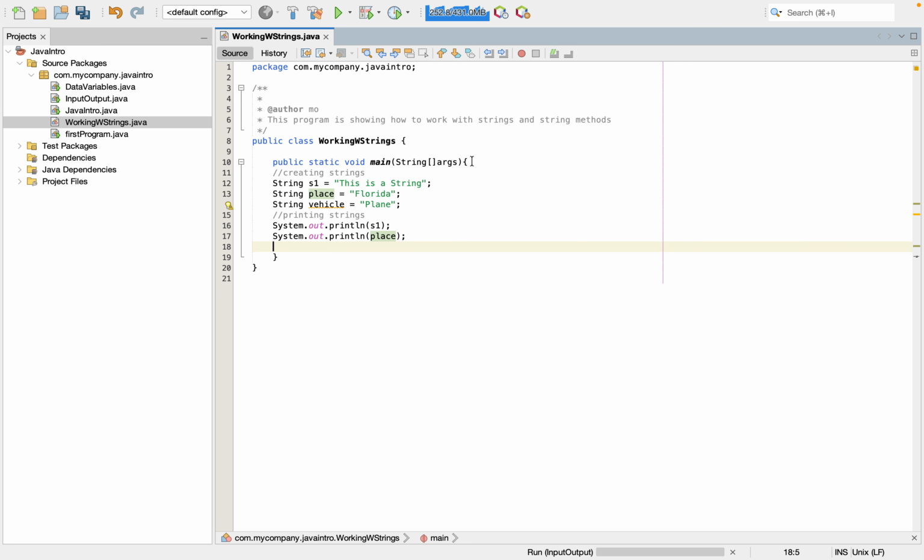Now, if you want to be a little bit fancier and combine strings, using concatenation to print out a combination of strings, you would use the plus sign. So we'll say concat strings using plus. In this example, we have 3 variables. We've already used 2 of them, so the only one left that we haven't used is vehicle, which we'll use now.